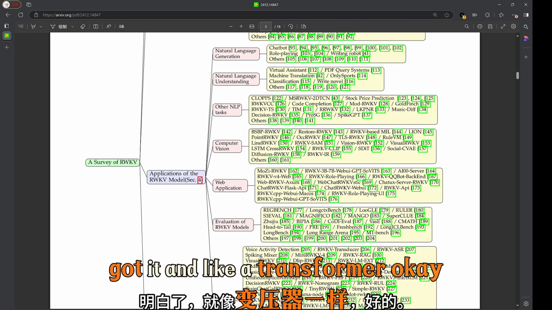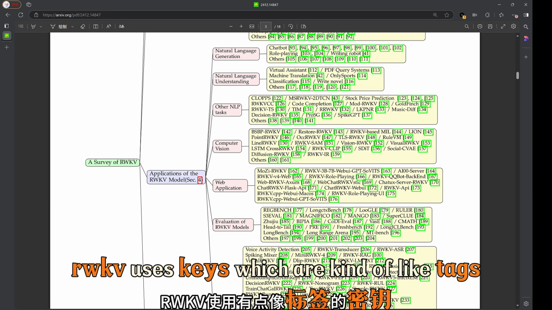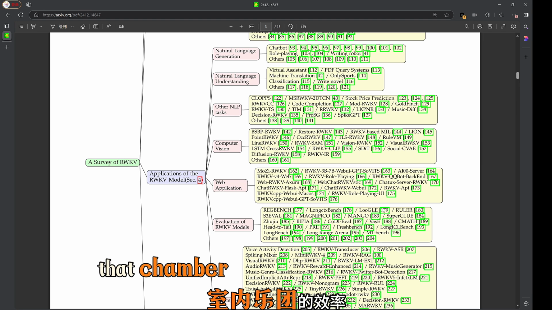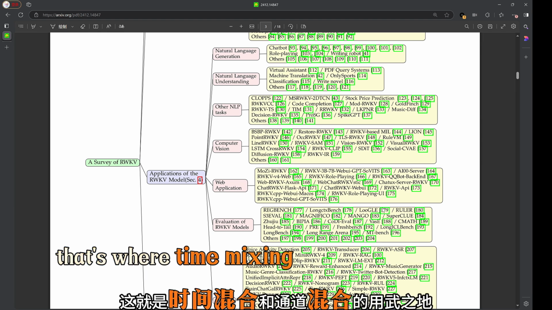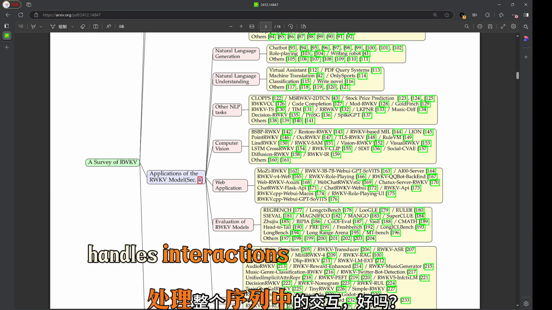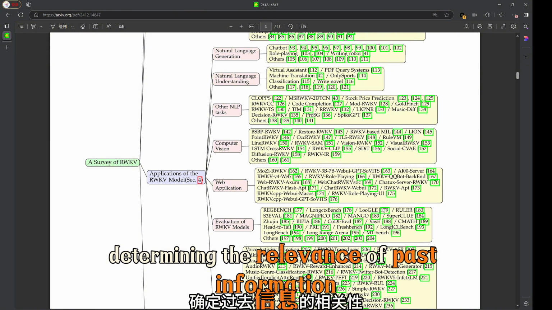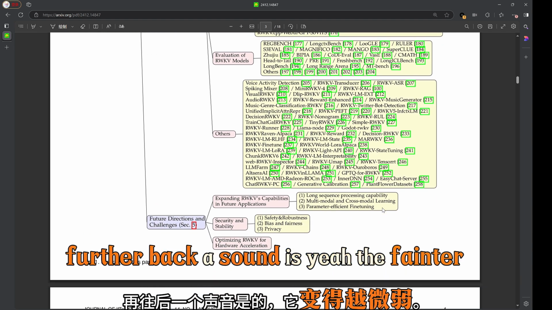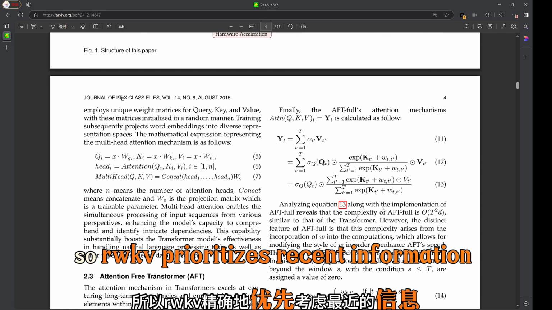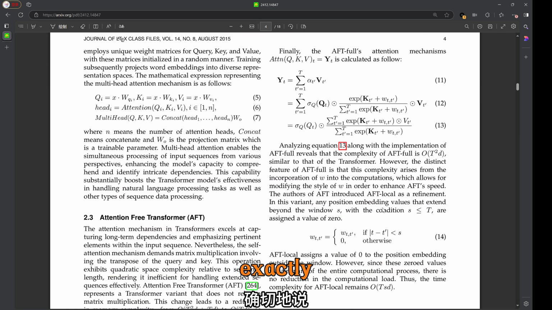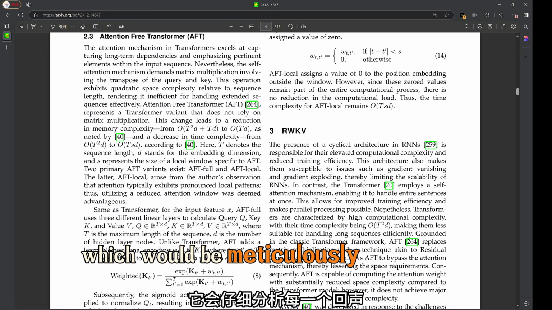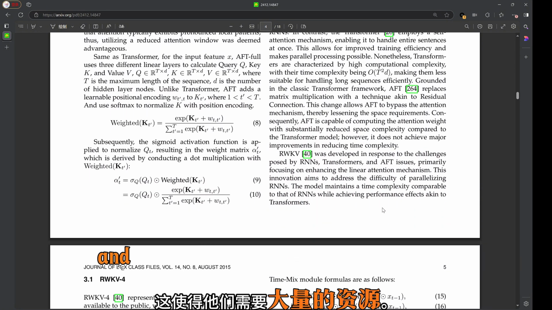Got it. And like a transformer, RWKV uses keys, which are kind of like tags, and values, which are the content, to match the current input with relevant pieces from the past. So far, so good. But how does it achieve that chamber orchestra efficiency? That's where time mixing and channel mixing come in. Time mixing handles interactions across the entire sequence, determining the relevance of past information using exponential decay. Think of it like an echo. The further back a sound is, the fainter it gets. So RWKV prioritizes recent information, allowing it to process things faster. Exactly. This clever trick avoids the heavy computations of transformers, which would be meticulously analyzing every echo no matter how faint. And that's what makes them resource intensive.